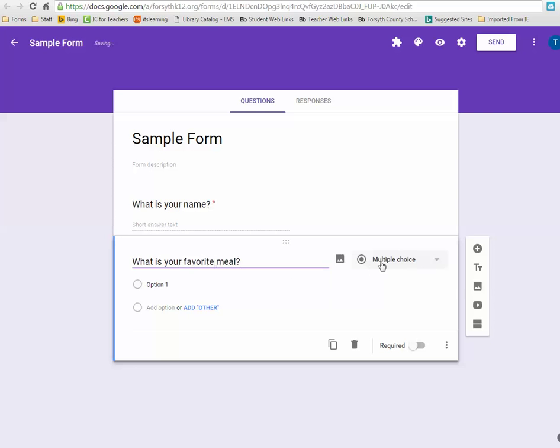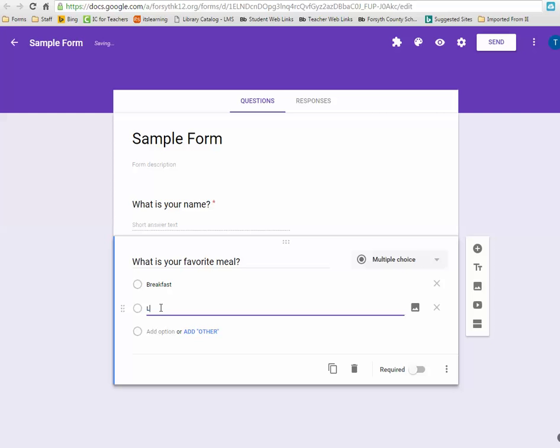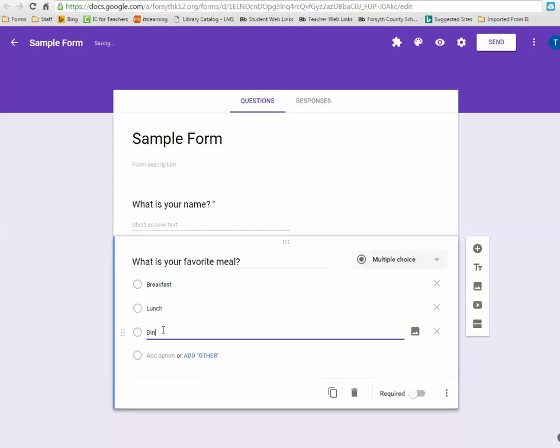Okay, so multiple choice works for me here, and you're just going to click on these options and go in and make your options here. Okay, and I'm going to make that a required question. And that's really all I want to ask today.